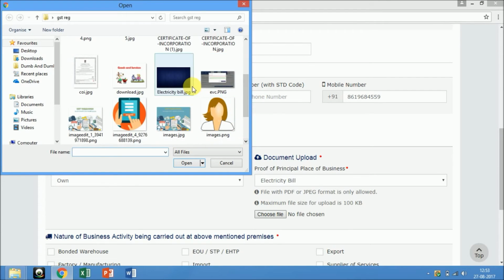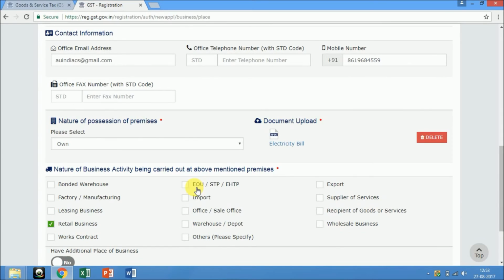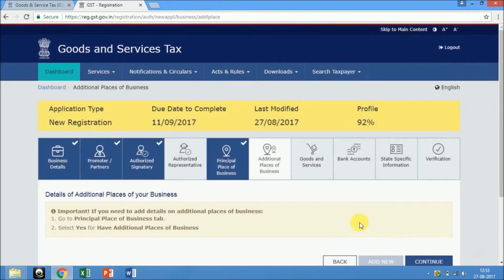Choose your file from here. Now, after choosing your file, the next option is the selection of nature of business. If I am having a retail business, I have selected this option. If you have additional place of business, click on Yes and proceed to enter the additional place of business information. Now, after entering your information, click on Save and Continue.